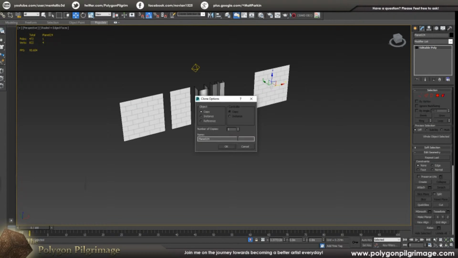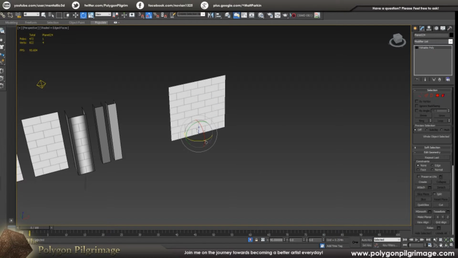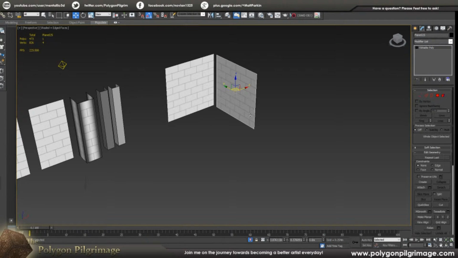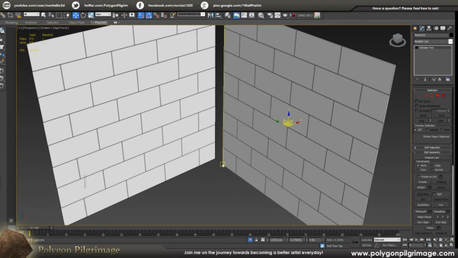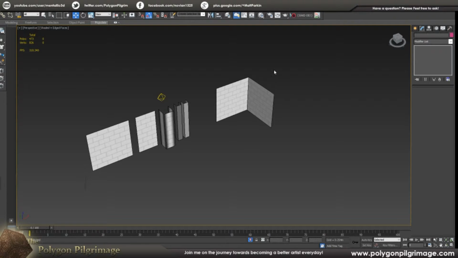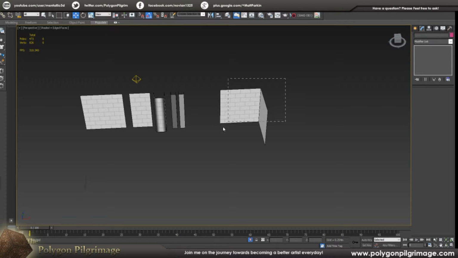So I'm going to drag out a copy, say OK, and I'm going to make another copy about 90 degrees. There we go. And we'll move this guy over, and I'm going to snap him to the corners there, and this will be an inside corner piece. So let's go ahead and snap that into place. There we go. Very nice and easy. So once we combine those, that would be one type of corner.